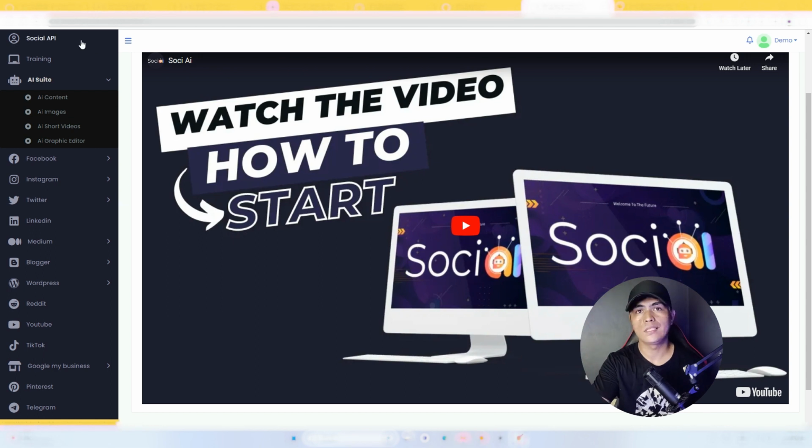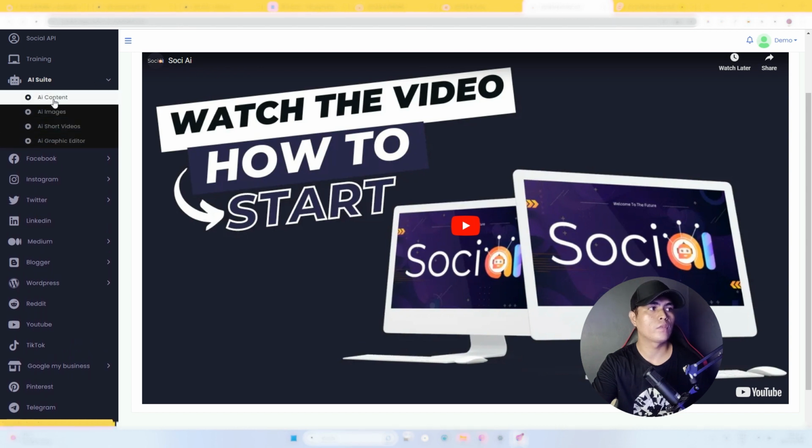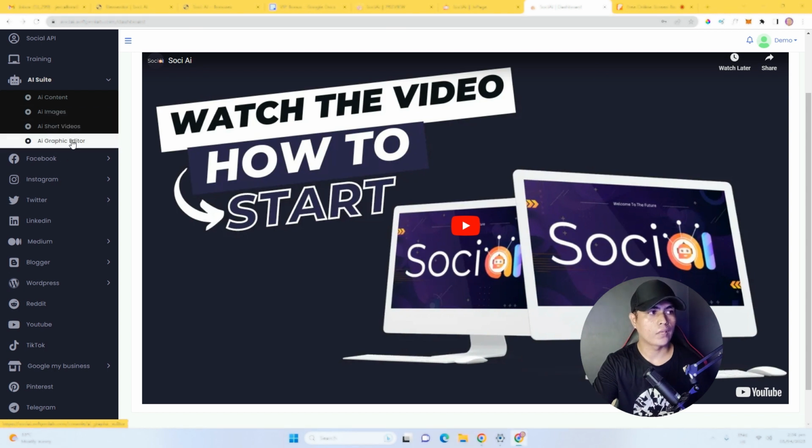Now, again, this is ChatGPT4 powered software, which means you can use ChatGPT to produce high quality content. You can use this AI suite right here, which allows you to create content from ChatGPT4. You can generate AI images. You can create short and vertical videos using AI, so if you're not a video editor, this can help you out. And then there's an AI graphics editor, which can help you edit images and graphics directly inside of the software.